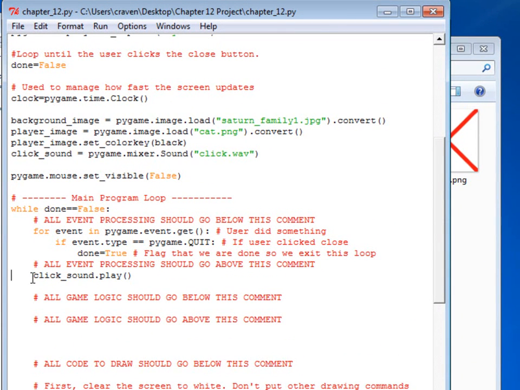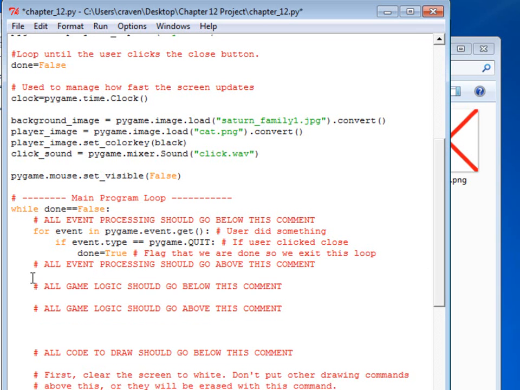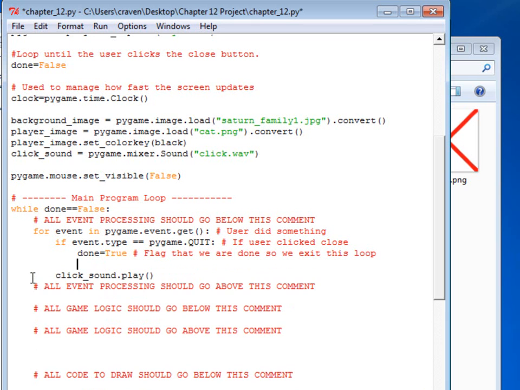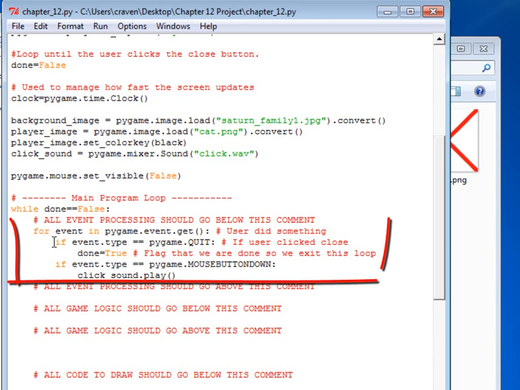What I'm going to do is take this click play sound, Ctrl+X, Ctrl+V right here, and I'm going to add another event. If event.type equals pygame.MOUSEBUTTONDOWN. This event is triggered when the user clicks a mouse button. I've got this event loop. Note here, I'm keeping the entire event loop together, my two if statements here. I don't have any other commands in between those if statements.